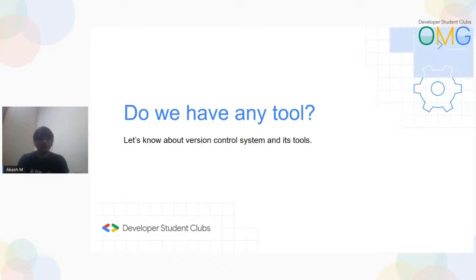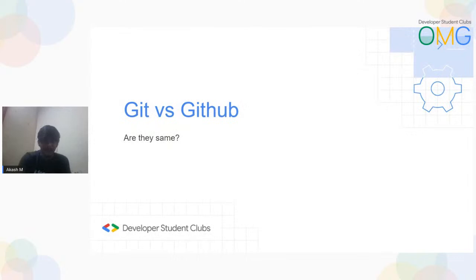source code. So when a developer comes in, you will be able to see what sort of changes have been made by which user, and you will be able to understand what is going on, what has been done previously. So there are two tools available basically, which is Git and GitHub.